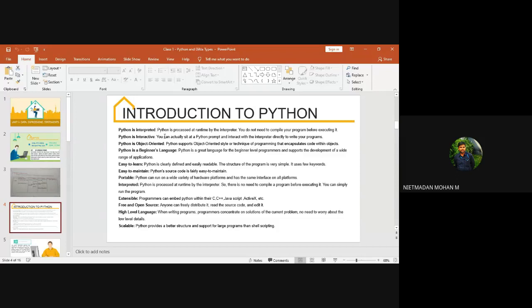The second point: Python is interactive. You can sit at the Python prompt and interact with the interpreter directly to write the program. In the Python application or compiler, you can directly sit and execute the program. And Python is object oriented. Object oriented means one class can be related to another class. You can use the class functions, and you can derive a class from another.